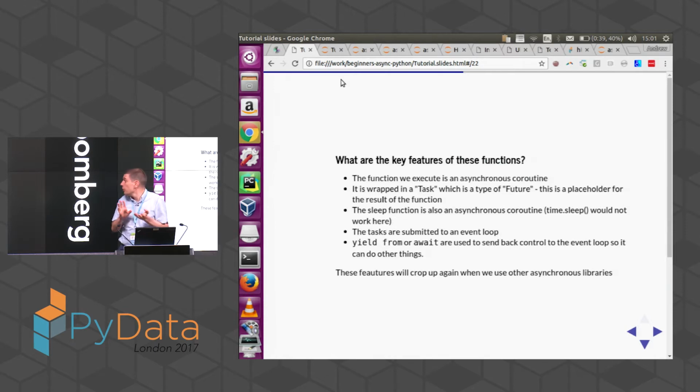So yeah, we always have to have this coroutine. It's wrapped in a task. The sleep function is also a coroutine, so anything that you call inside the function is a coroutine too. Then you've got this yield from and await.